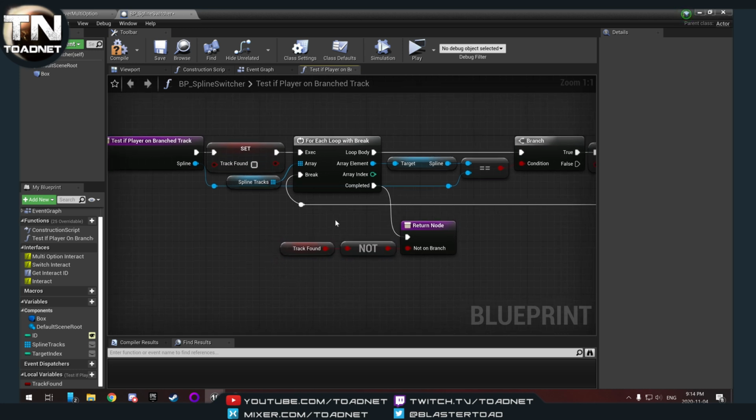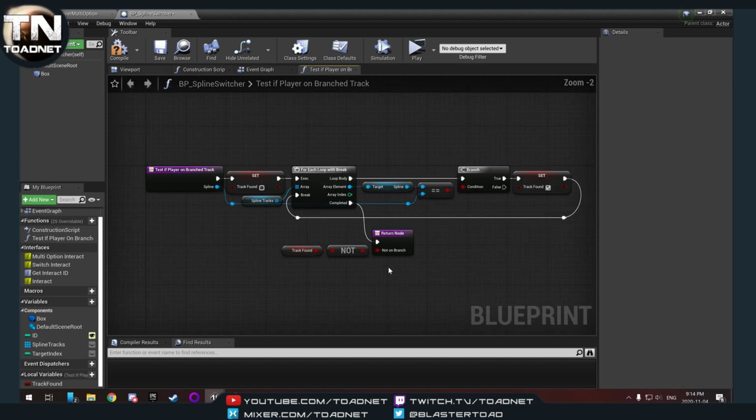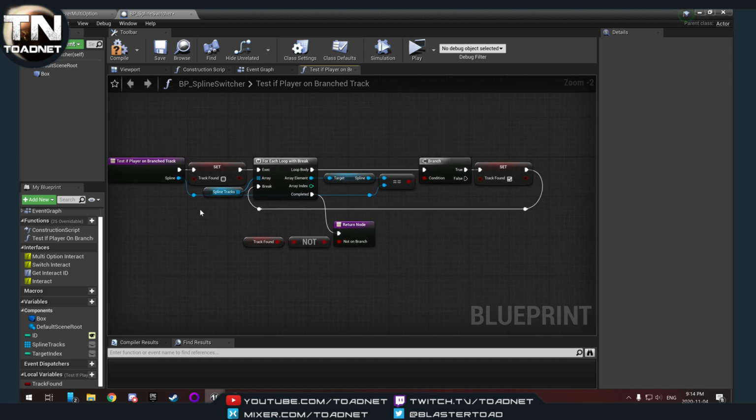So what we're doing is, was there a track found? If a track is found, it will flip that to a false, so not on branch will be false because it is on a branch track. If a track is not found, it will flip that to a true, and then not on branch will be true. But yeah, this is the way.